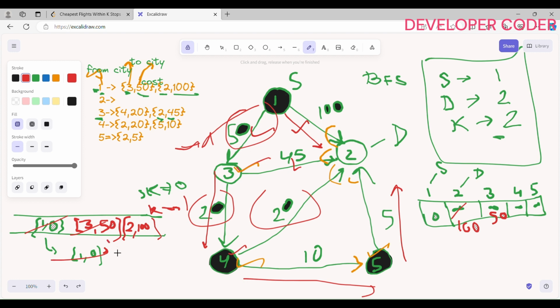Now let me pop this element. So q.poll, and 3,50 comes out. Now let's check the possibilities for 3 to 50. From 3 I can go to airport 4 with cost 20. From 3 to 50 I can go to 4 at 20. So initially when I reached 3, the price was 50.